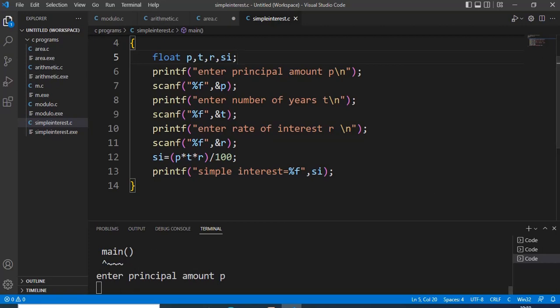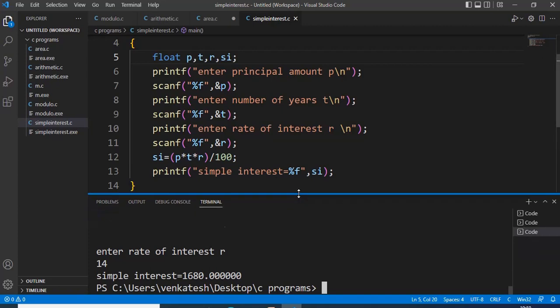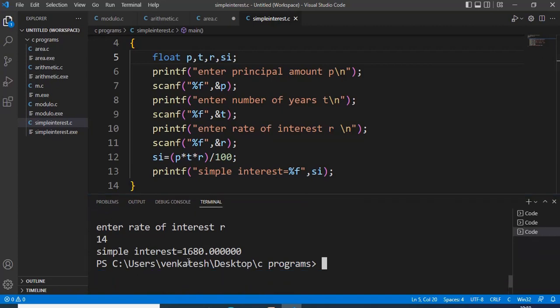So it is asking to enter the principal amount. I'm giving 2000 as principal amount, and also it is asking the number of years. I'm giving the number of years as 6, and it is asking the interest rate. I'm giving the interest rate as 14. See, after this, it is calculating the simple interest, and then it is assigning that value.